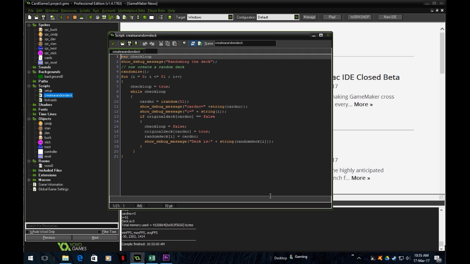Remember, a deck of cards is 52 randomly shuffled cards. So how do we emulate that using arrays? Well, we have two arrays, one called original deck and one called random deck. Random deck is the new deck of cards with all the randomly shuffled cards in it. Well, it's not actually, it's an array with random numbers in it. And original deck is whether or not that card's been allocated.